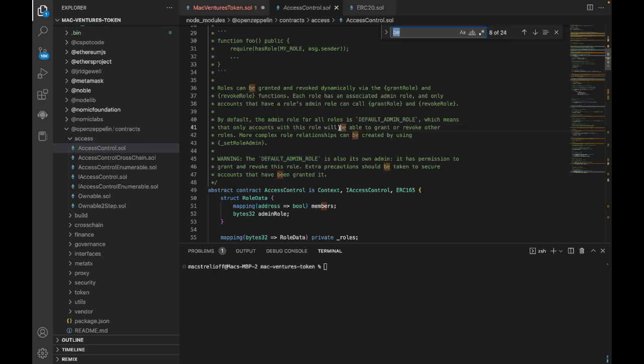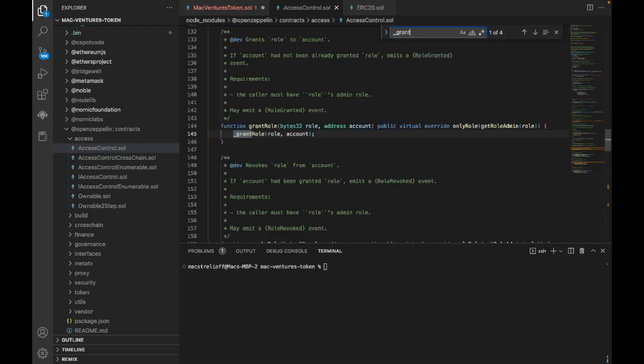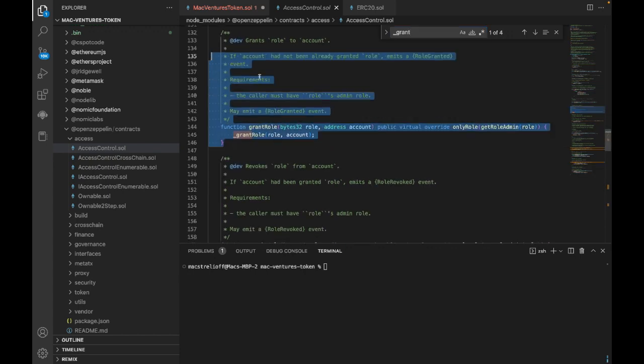So we're going to be using an internal grant role, which is defined here. And the importance of this is that we want to give the default admin role along with the minter role to the person that creates this token in the first place.